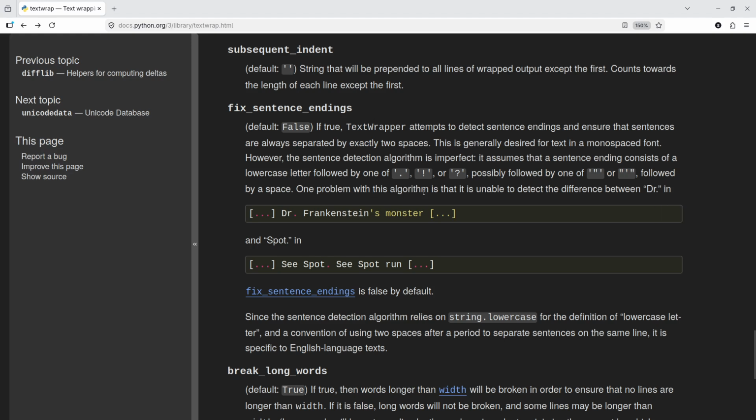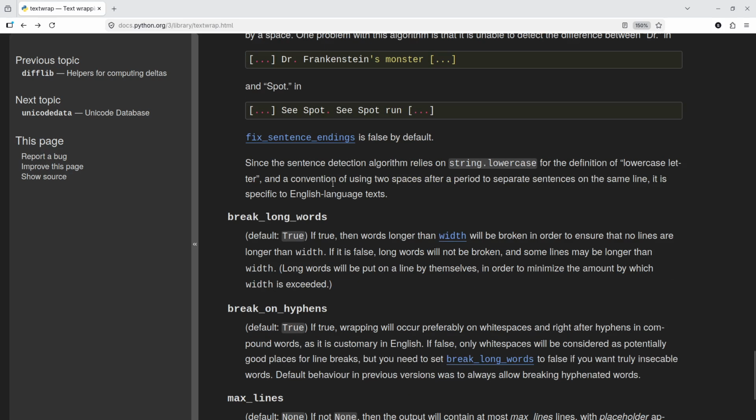One problem with this algorithm is that it is unable to detect the difference between "Dr." in "Doctor Dr. Smith" and a full stop in a sentence. So this Dr. is basically not an ending. It is not a full stop, but this one is a full stop. It does not distinguish on its own. Since the sentence detection algorithm relies on string.lowercase for the definition of lowercase letter and a convention of leaving two spaces after period to separate sentences on the same line, it is specific to English language text.